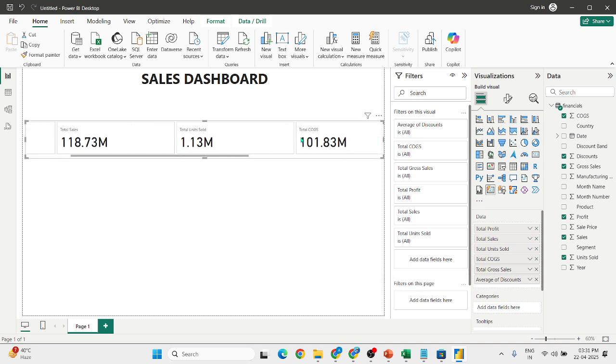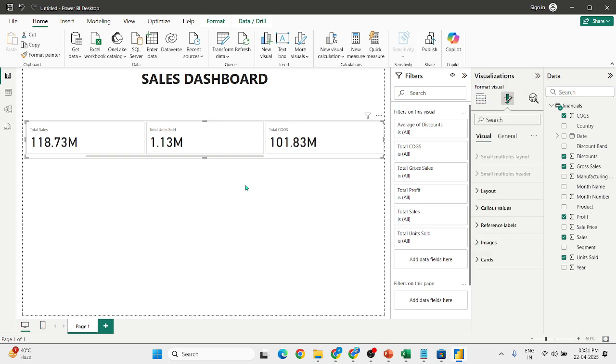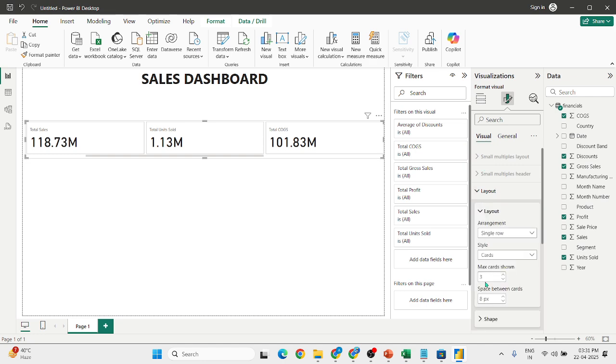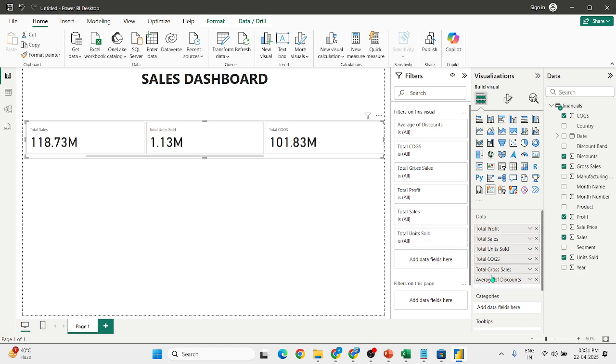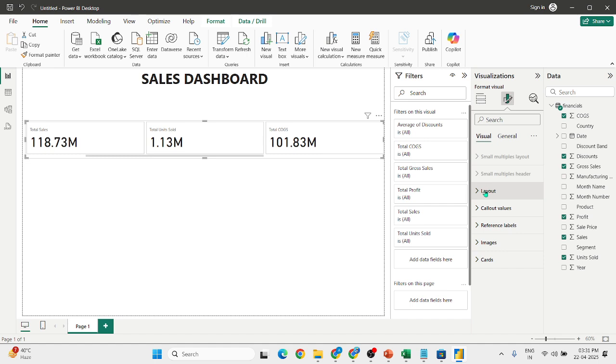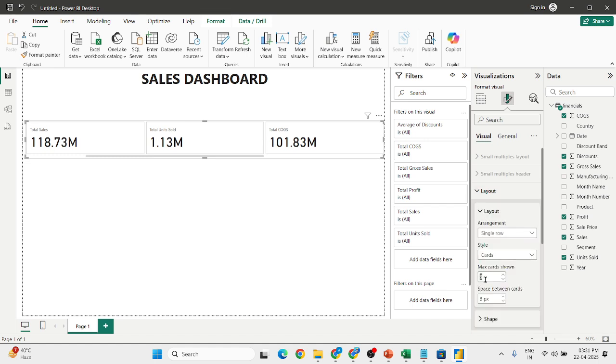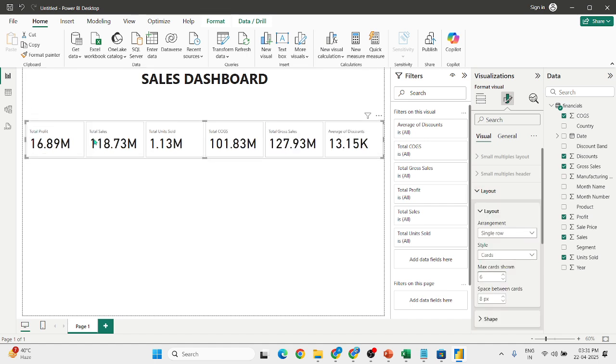Average of discount. And here you can see that okay, we have all these KPIs, but the thing is that they are showing me in multiple different places. Now what I have to do, just go to this format your visual. I can particularly format this visual inside my Power BI. Now what you have to do, just go to this layout and it shows that by default you have only 3 cards. Now what you want, you dropped almost 6 values, so definitely you want to show the 6 cards, right? So instead of 3, just write 6 and you will get all your KPIs like this.